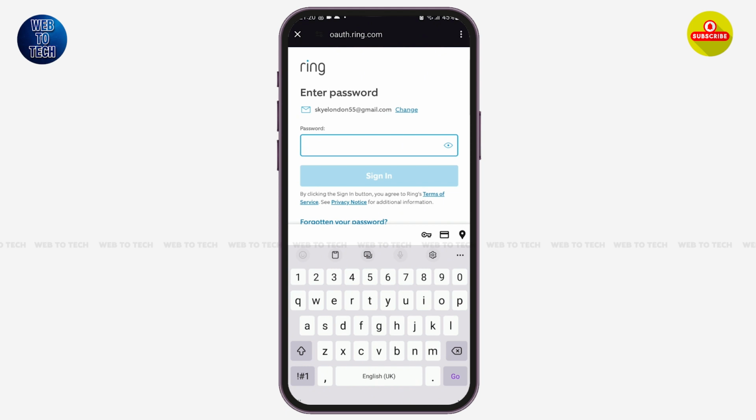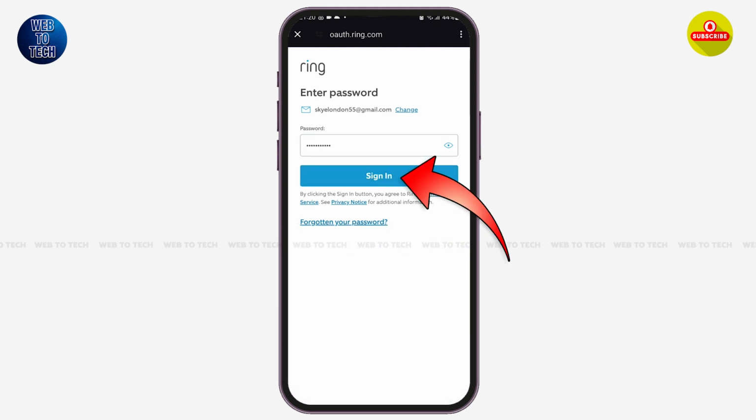Now, just enter your account password and then tap on the option of Sign In. In case if you have forgotten your password, tap on the option of Forgotten your password and then you can recover your Ring account. So now let's tap on Sign In.